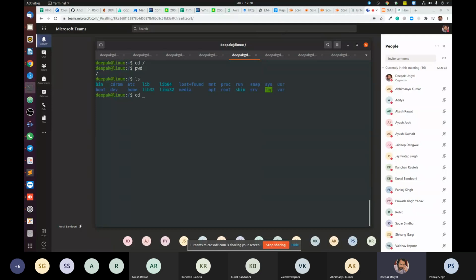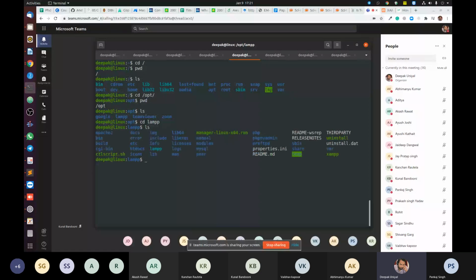So I will write cd, I will move inside opt, and if I write pwd again, you can see I am inside opt. Again I can check using the ls command, and see how many things are inside this folder. Then I will use cd lamp, and now I am inside lamp. Again check ls, and you can see there are a lot of things inside this folder also. If I want to move backward, you can use cd .. cd .., and now I am again back to root directory. Clear?